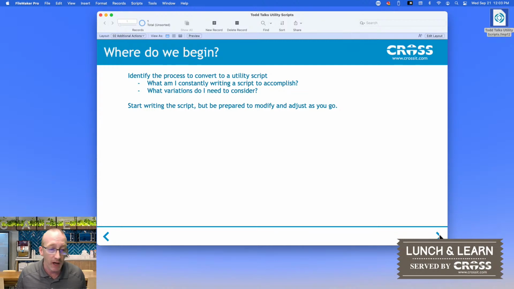So where do we begin? Well, typically the way that I identify the process that I'm going to convert into a utility script is I take a look at what I'm doing, and it's like, wait a minute, haven't I done this before? What am I constantly writing a script to accomplish multiple times throughout the solution? And I say, okay, it's time to convert that into a utility script that I can use multiple times in this solution, and then hopefully write it in a way that makes it portable, so that I'm able to get it over into the other solutions for my next project.